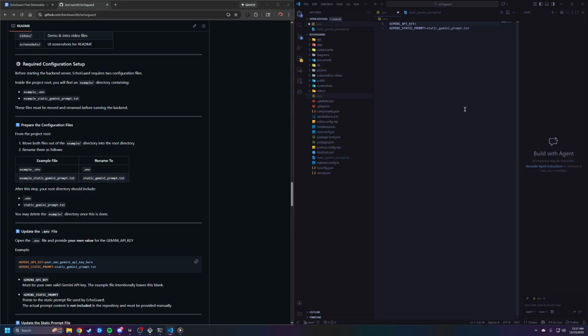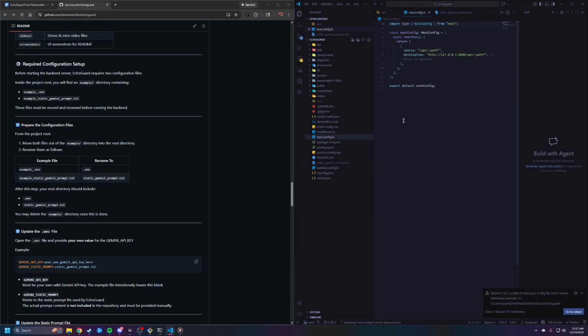Okay, and once you have set that up with your own Gemini API key, we can go ahead into moving into the other file that we need to configure, and that's the static underscore Gemini underscore prompt. And now this text file is just where the Gemini prompt goes, so you can put whatever you want in here. It's whatever Gemini will receive. We aren't going to release our own prompt, but this is where you would do that as well. So once we have both of these files set up, everything should work.